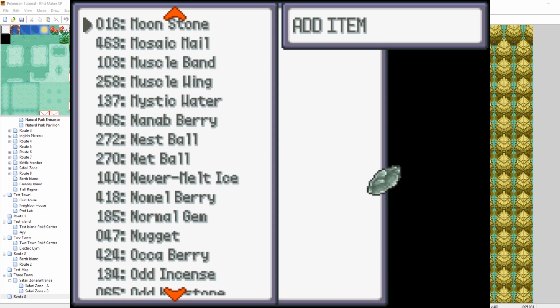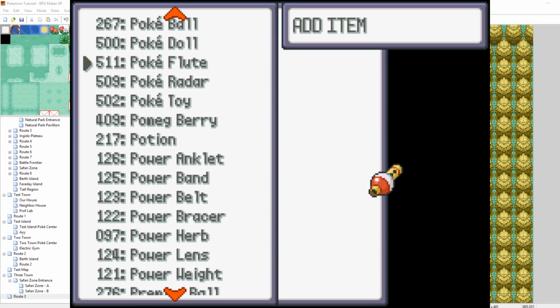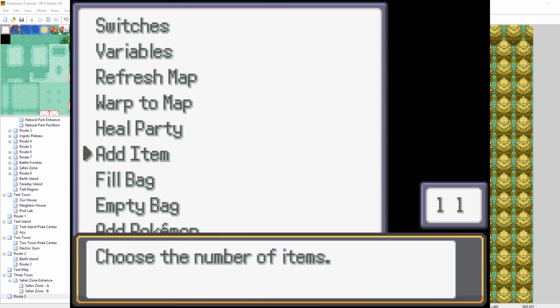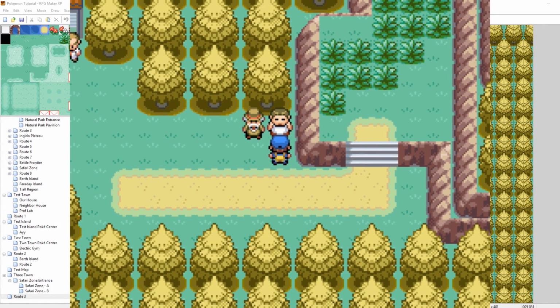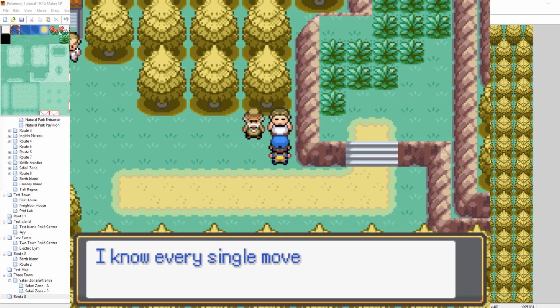Potion, where are you? Almost there. Yeah, there he is. Let's give ourselves 21 potions. That's a lot of potions. So when we talk to him, he'll say, "Hey, I'm the move maniac. I know every single move. I also collect potions." That's it.